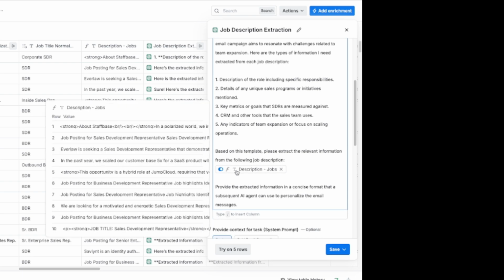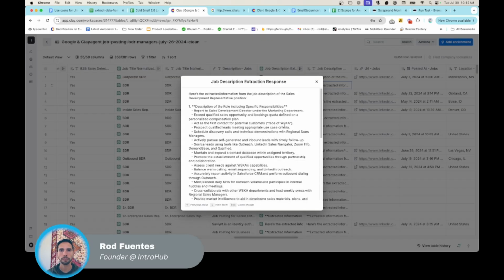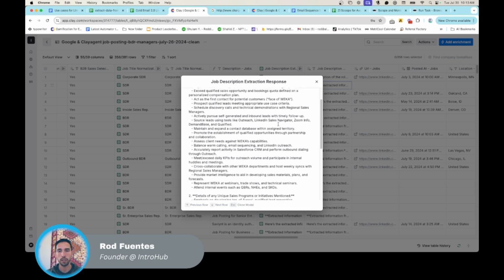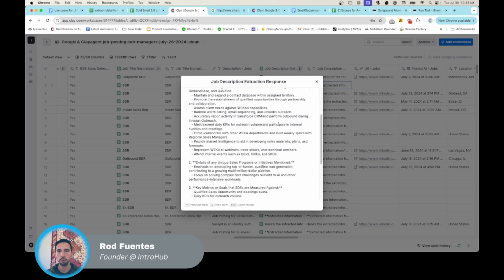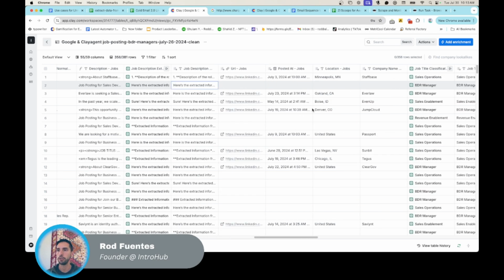And then I tell it, here is the job description. And with that, we get information out like this. You can see that it is looking at all of those elements and pulled it out from the job description. And now we're going to use that in our personalized emails. So let's take a look at that.